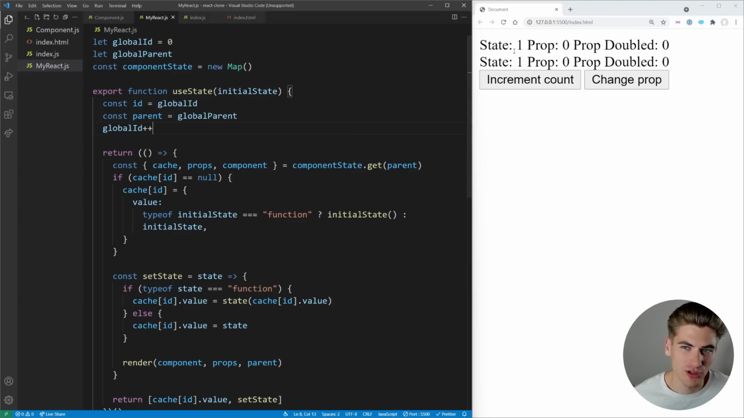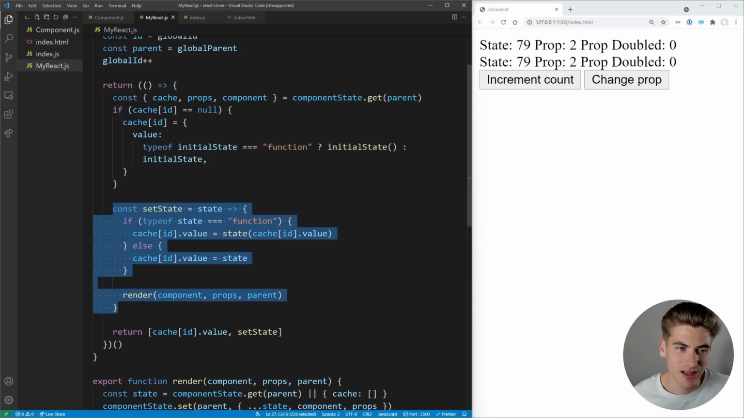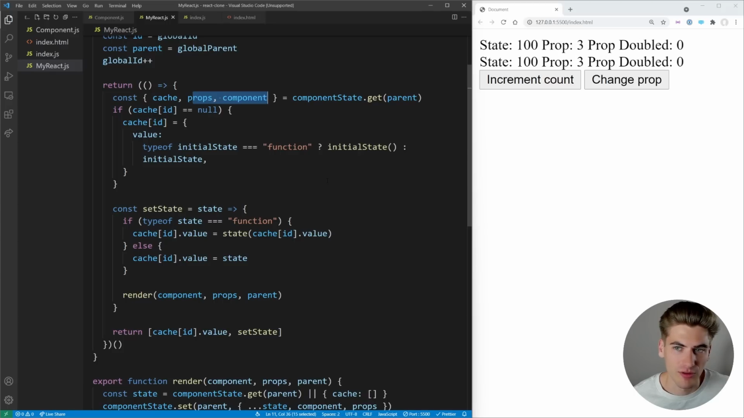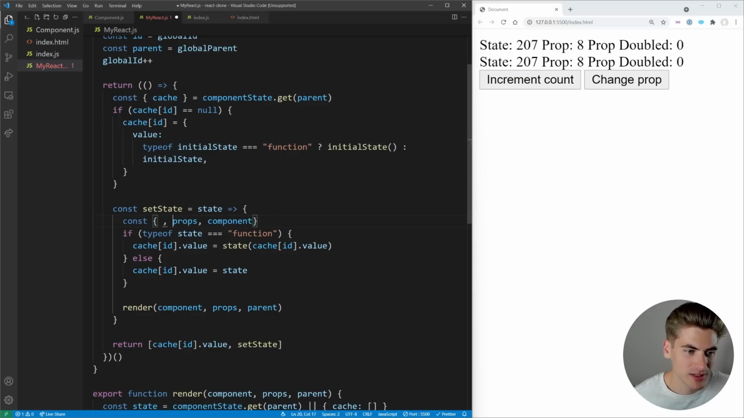Now if I save this, you notice our states are updating simultaneously at the same time, which is exactly what we want. We can change our prop. You can see our props are updating, but now you'll notice some really crazy stuff is going on when we try changing our props. And that's because our set state here doesn't have the most up-to-date prop and component information. So in order to make sure we have the correct information inside of here, what we want to do is just cut this information. So we only have our cache inside of here. And down here, we want to get the information for our props and for our component every single time we call set state, since we want to have the most up-to-date information.